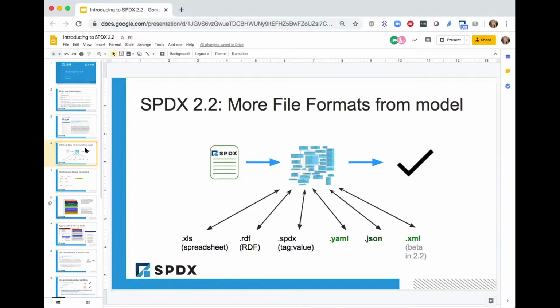But we have pretty strong JSON and YAML versions right now, and you can pretty much go back and forth between JSON to RDF and to YAML to JSON and so forth, because we have this ability to do modeling.